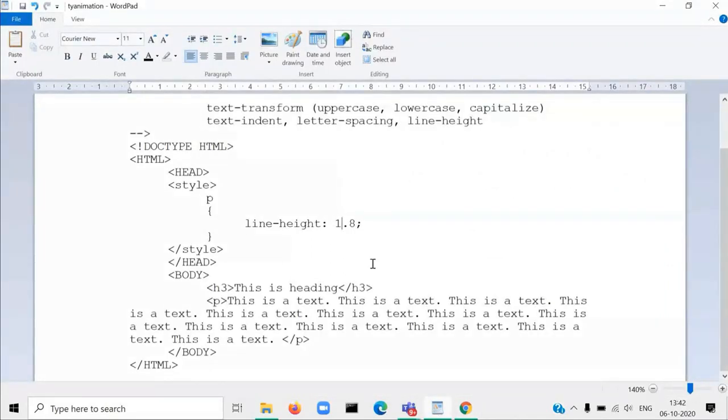Then the last property is word-spacing. The letter-spacing property is used to set the gap between two letters, but the word-spacing property is used to set the gap between two words. The value of this property is also given in terms of pixels. For example, here I am giving 10 pixels. So the gap between two words is 10 pixels. The gap between two words has increased.